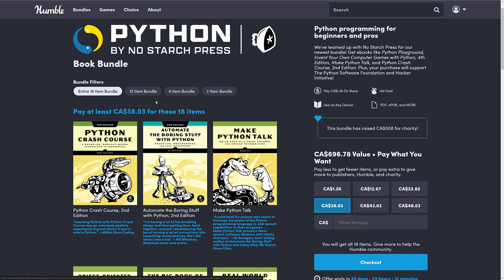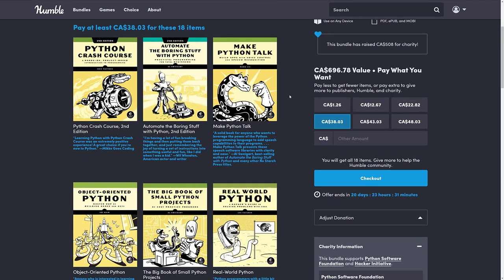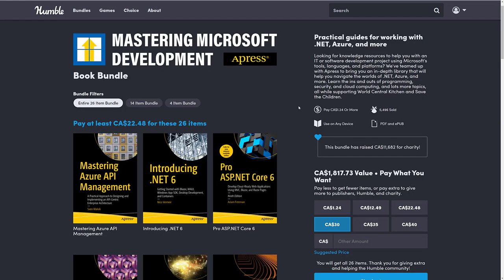But all told, if you are looking to get into Python, this will give you a pretty solid bookshelf of books available. They're available in all three major formats, by the way: PDF, EPUB, and MOBI format. So no matter what reader you're using, you should be fine. You can also download them as many times as you want from the Humble servers.